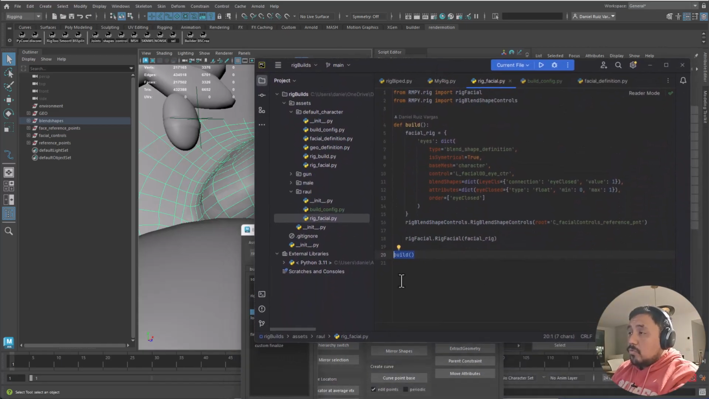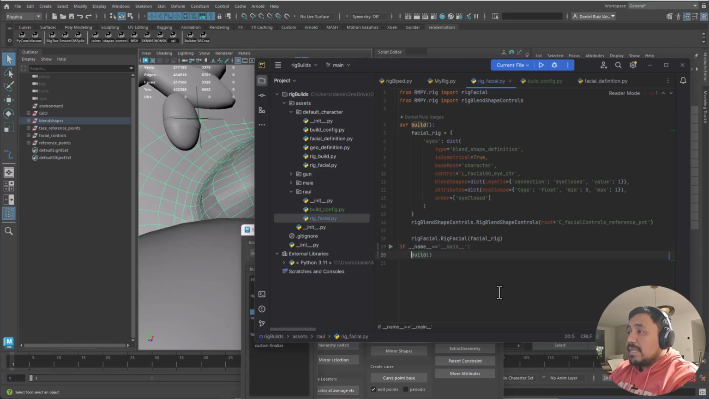I can do it in two ways. I can just delete it. Usually I wouldn't delete it. I will just put a sentence here: if name equals main, which means that this code is only going to be executed if the name is main, which means that it's a main file that I am running.